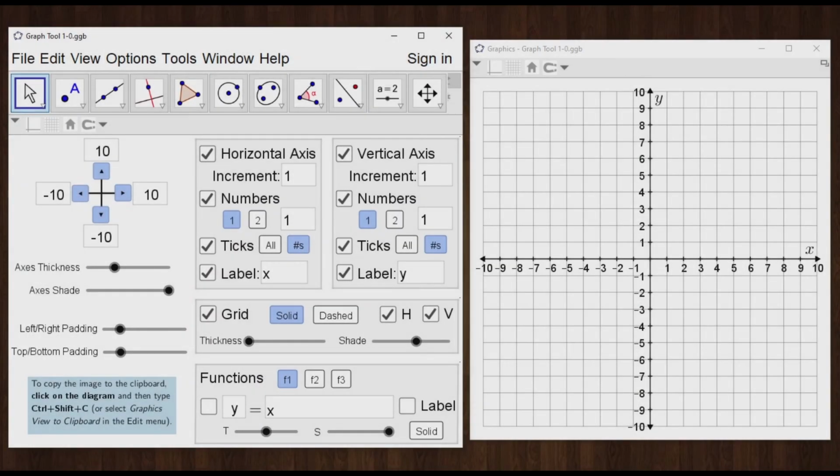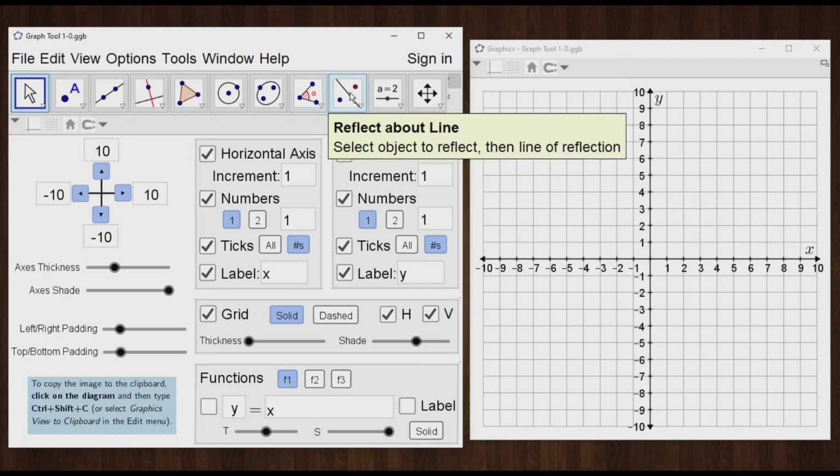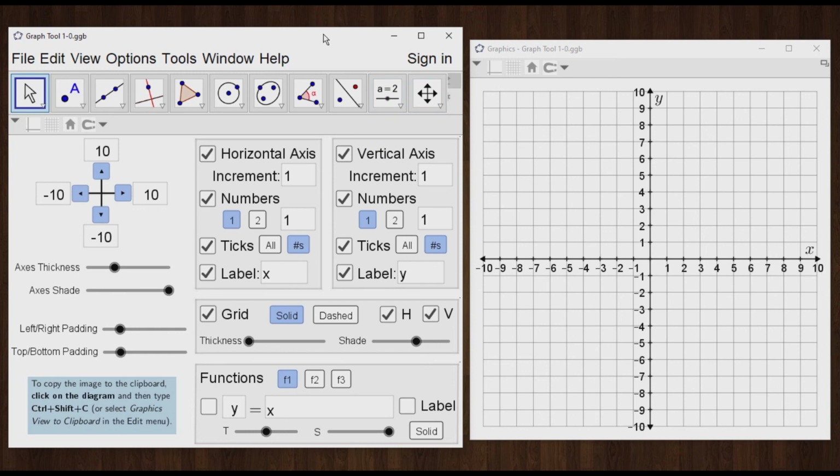Since the Graph tool was designed with and runs using GeoGebra Classic 5, all of the features available in GeoGebra Classic 5 are available in the Graph tool. I encourage you to experiment with the tools at the top of the settings window. To show the input bar, select it in the View menu.